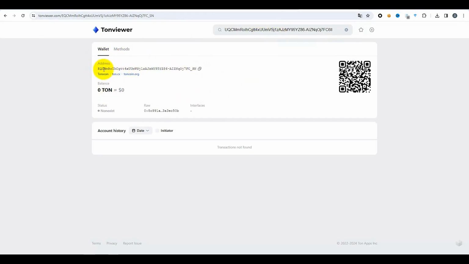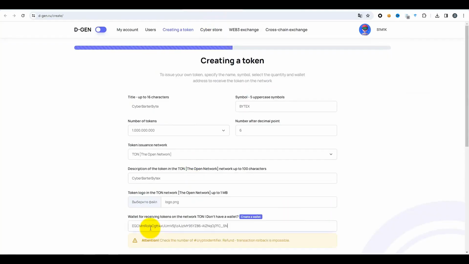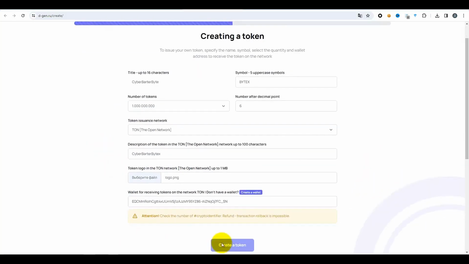And we see the address here. It's actually an EQ format address. Let's take it, copy, go back and paste it into this field. Check again if everything you've specified is correct. If everything is okay, hit the create a token button.